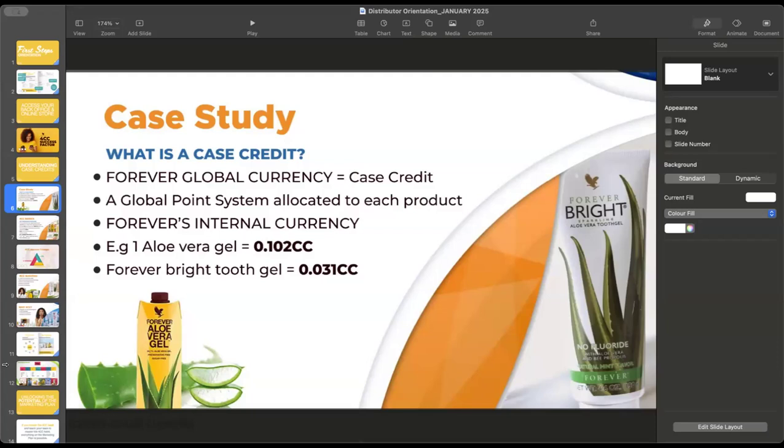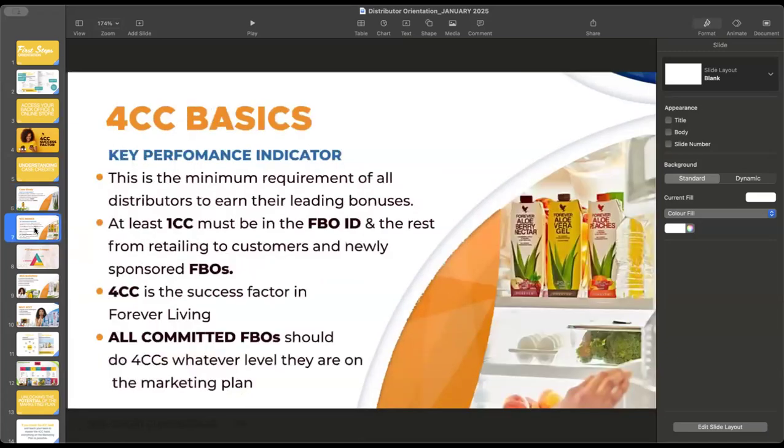So Forever says if you want to succeed in our company, you have to make sure that every month you are doing at least 4 case credits. I hope we now all understand what a CC is. What do we mean when we say do your 4CC? We are simply saying let's move products that are worth 4 points every single month. And how do I move these products? You have quite a number of ways of moving these products.